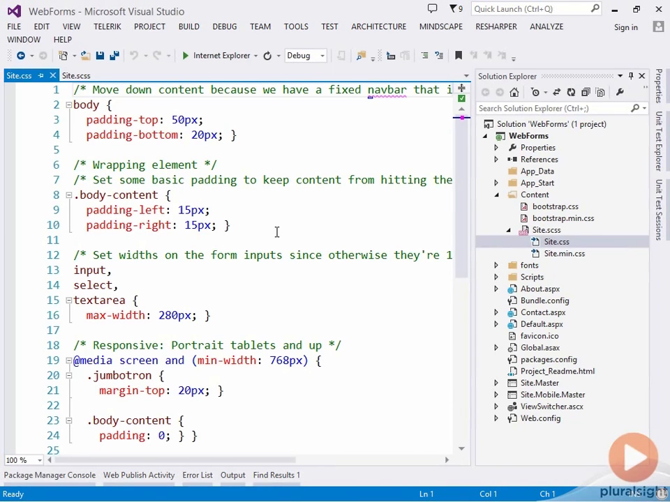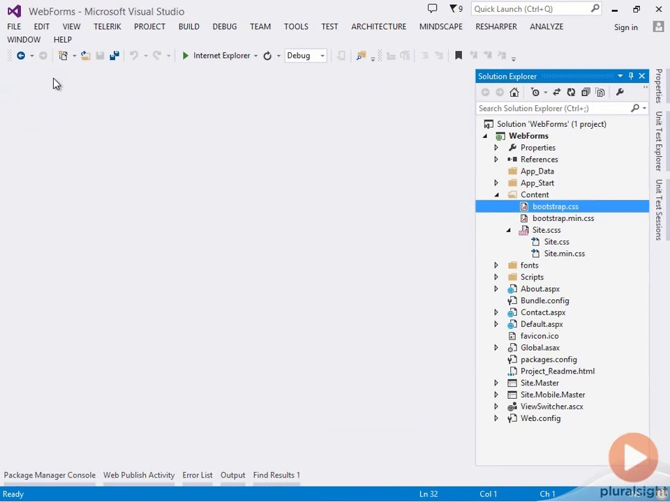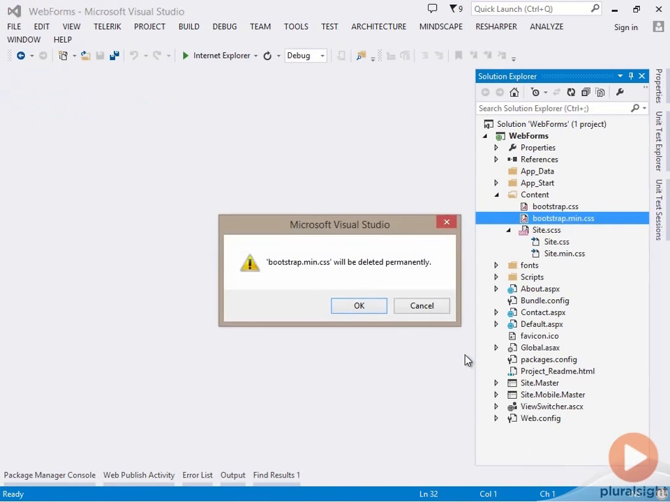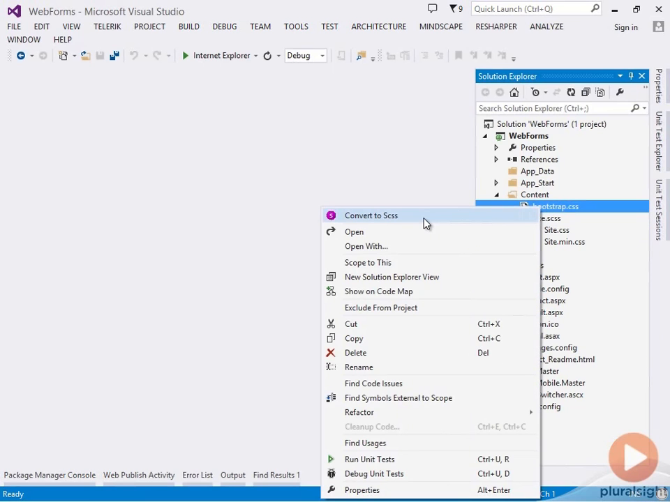Next, let's take a look at changing these bootstrap files to Sass files. So let's just close the site CSS and site.scss. And first off, I'm just going to delete this bootstrap.min.css, because when we generate our CSS file from Sass, because I'm using the professional version of Web Workbench, we'll automatically get the minified version. And then I'm going to right click on this bootstrap.css, and I'm going to choose this option here, convert to SCSS. So by doing this, we're going to let Web Workbench do the conversion for us.